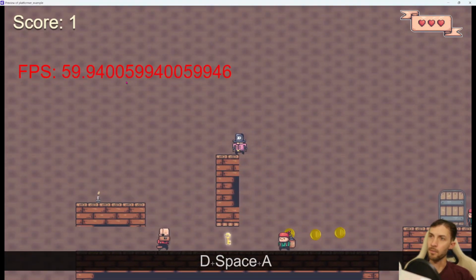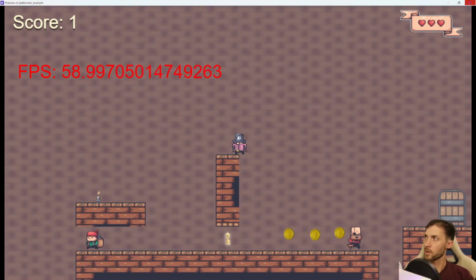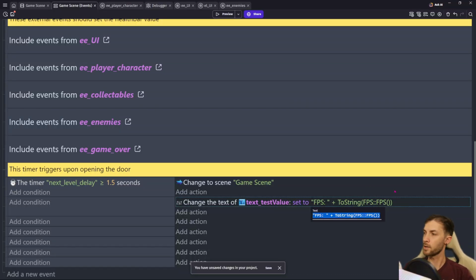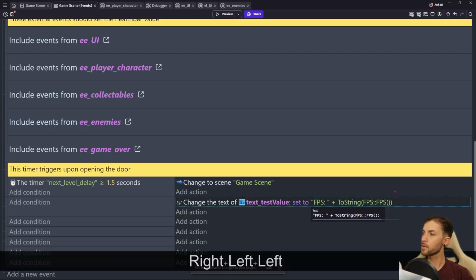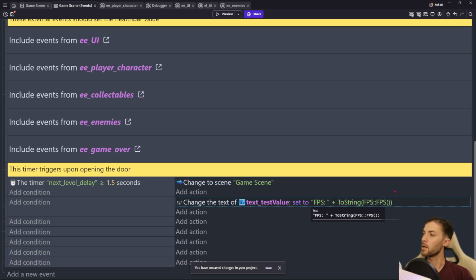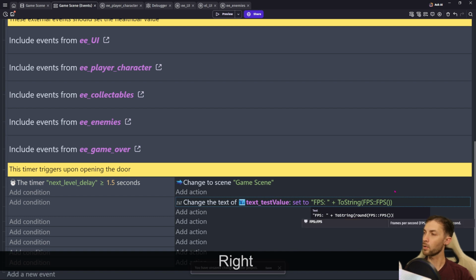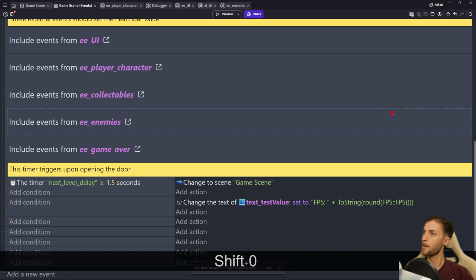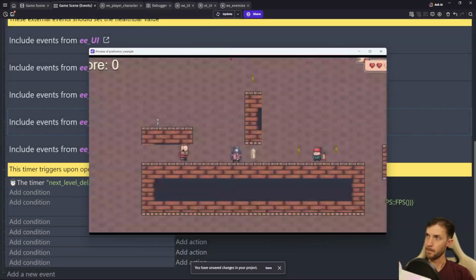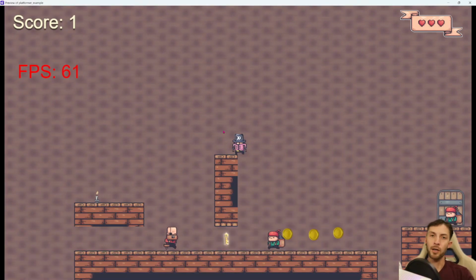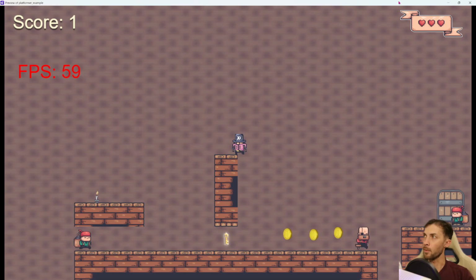Now that's going to give us a very long decimal, so let's fix that. What we want to do is round the number. So click back into the text here, and after it says to string parenthesis, inside of that first parenthesis, type in lowercase round, open parenthesis, and then close the whole thing in one more parenthesis, and hit preview. Now we can see just the full integers. And I generally like to just have this all the time anyway.